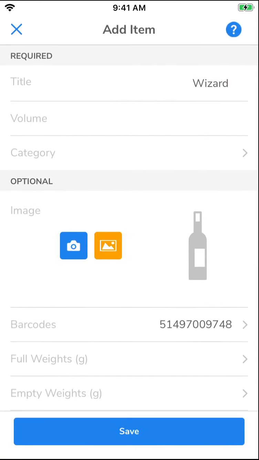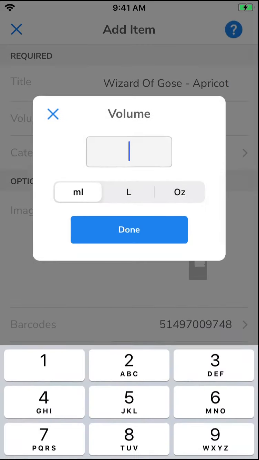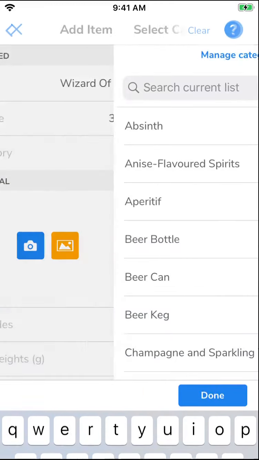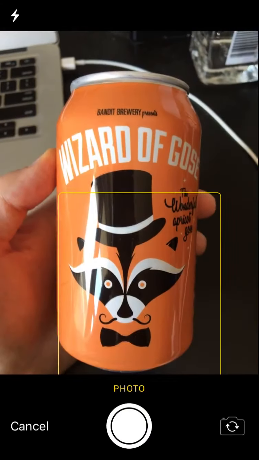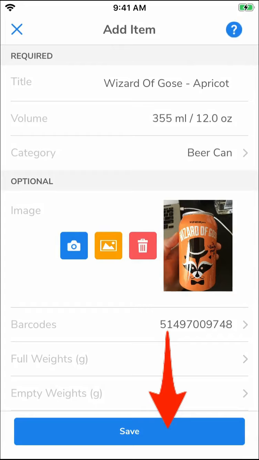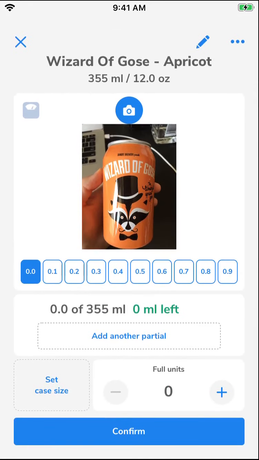When adding an item, you'll need to provide a title, volume, and category. You can also take a picture and tap Save. The item is then added to your venue and can be counted.